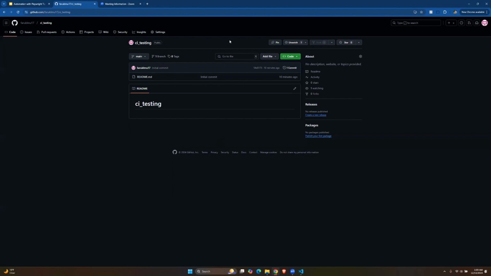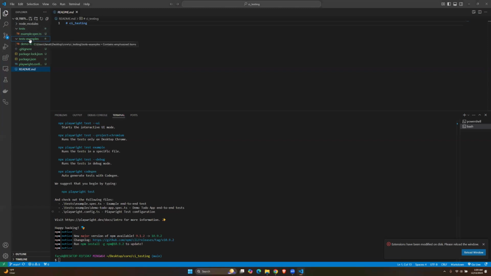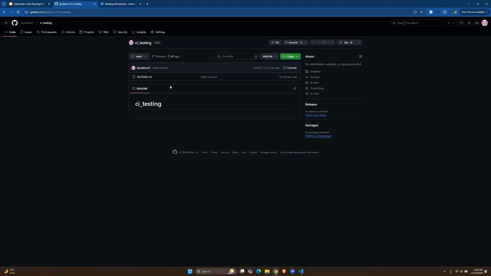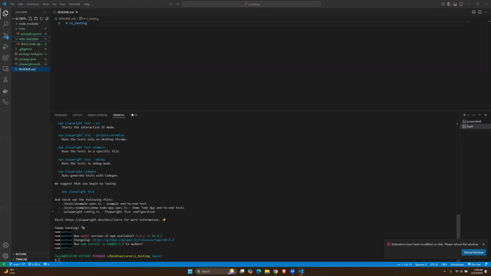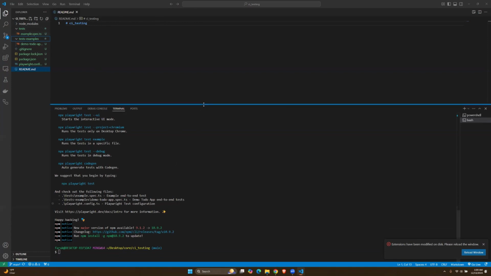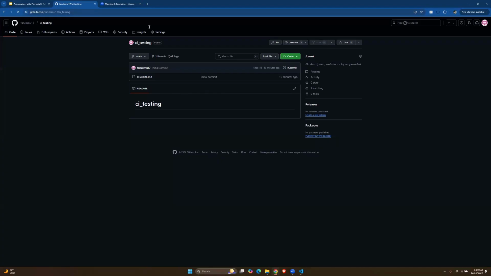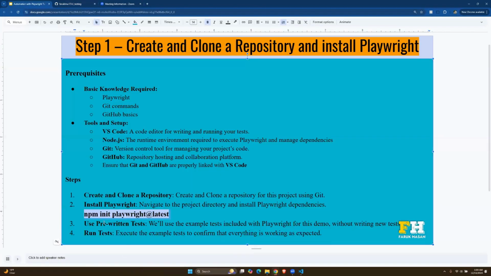So this is our project, okay? This is where developers are writing their code, but obviously I don't have any actual code here, right? But I will assume that these are the tests that I have written for this project, okay? And I'm going to push this code to my GitHub account, okay? So that's what we're going to do next. As I said, we're going to use the pre-written tests. So we'll use the example tests included with Playwright for this demo, without writing any new tests, because this is just to show you how these things work.